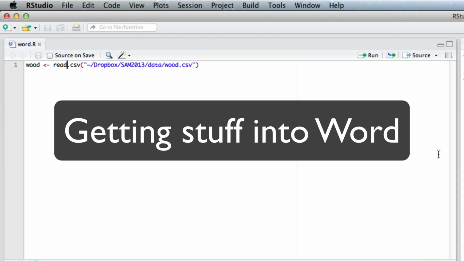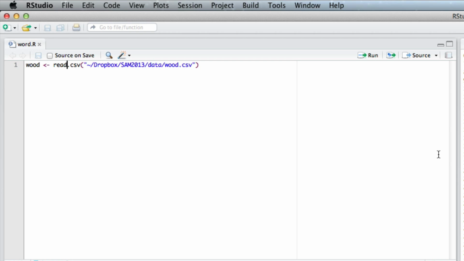Okay, in this screencast I'm going to show you how to get output from R into Word and also how to do equations in Word. So first of all I'm going to read some data in. I'm going to read in the Woods data.